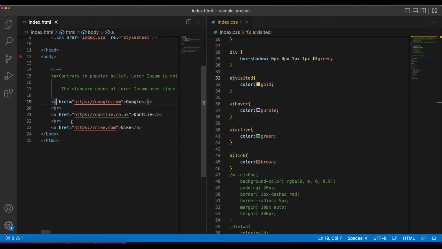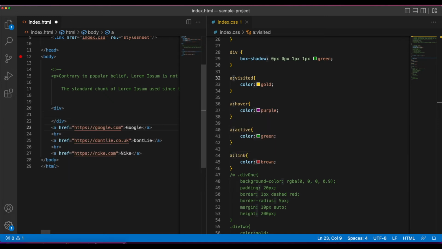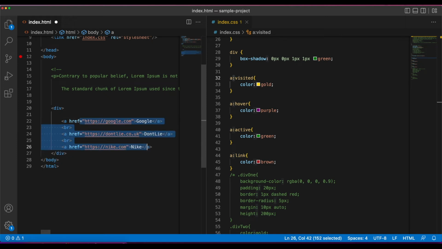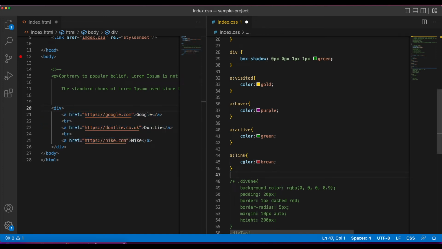You've got also first-child, so we'll try this first-child with a link, or maybe we can create a div, and inside that div we will put all of this. So we've just moved all the links inside this div, and now we want to target the first child, which will be Google.